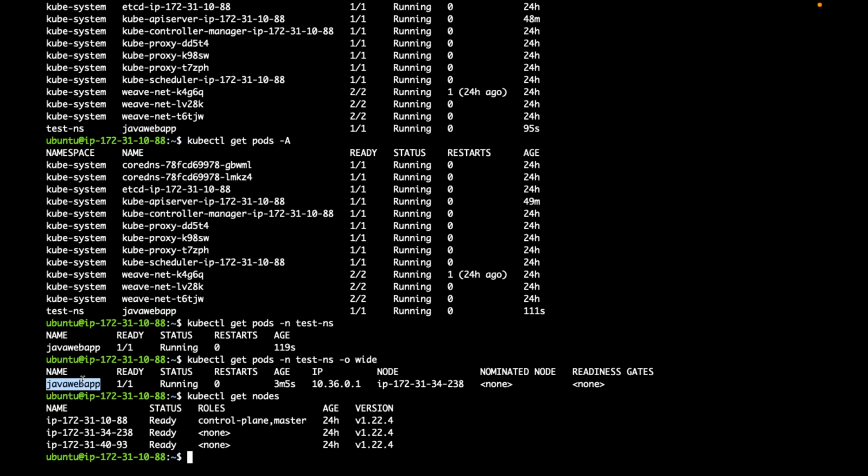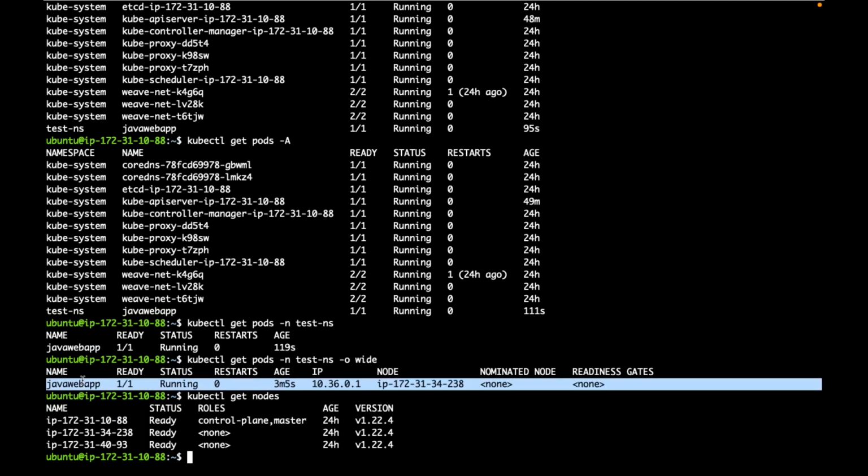In real time, we are not going to directly create pods. Why should we not directly create pods? What is the problem if I create pods directly? What is a replication controller? What is a replica set? So we'll continue tomorrow.